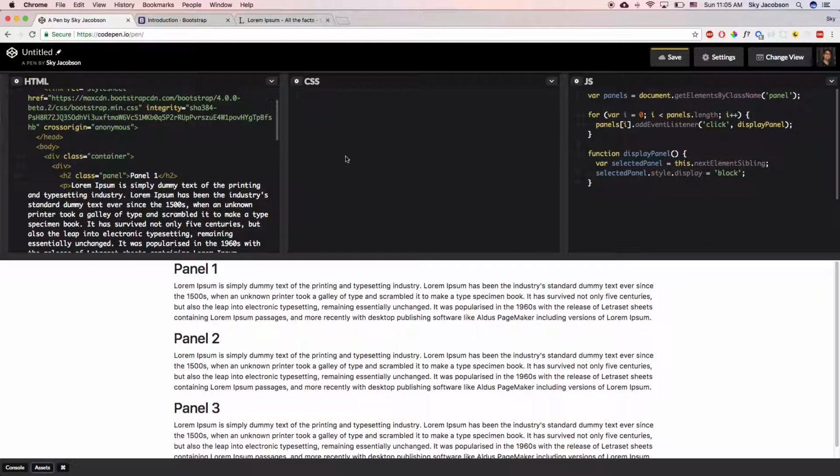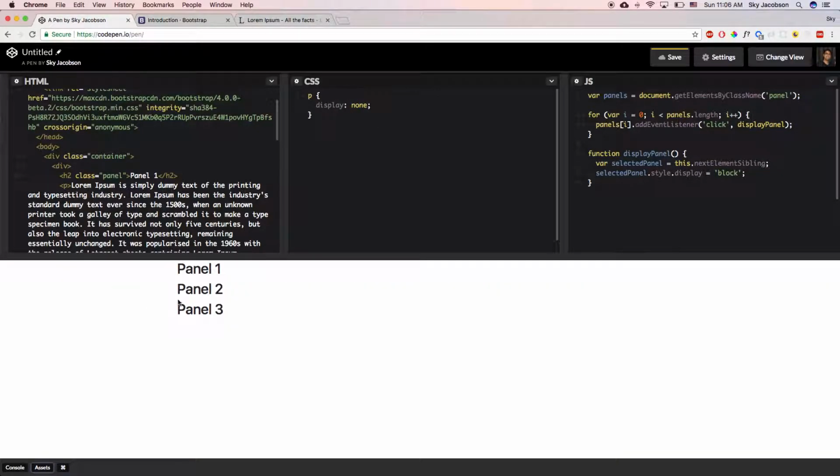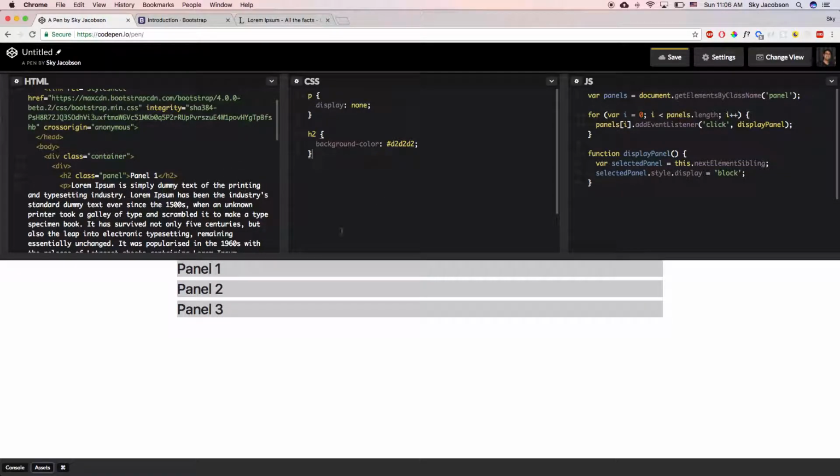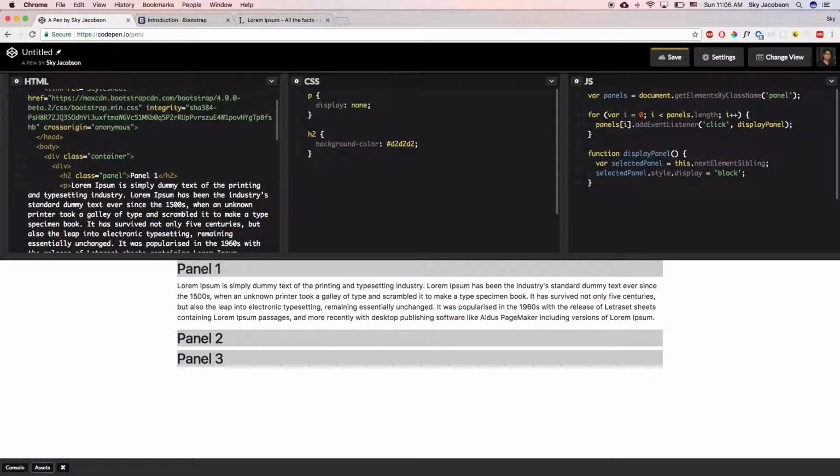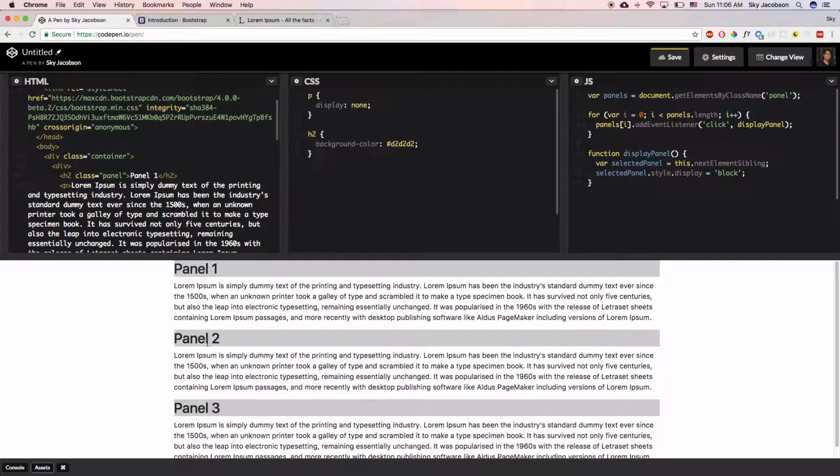First, let's make all these p tags disappear. Give it a display of none. Okay, now they're all gone. And let's go ahead and give our H2 tags a background color. Okay. So when you click on a panel, the text appears. But you want to be able to click it again and make it disappear.